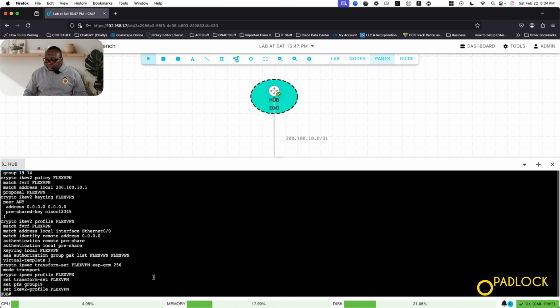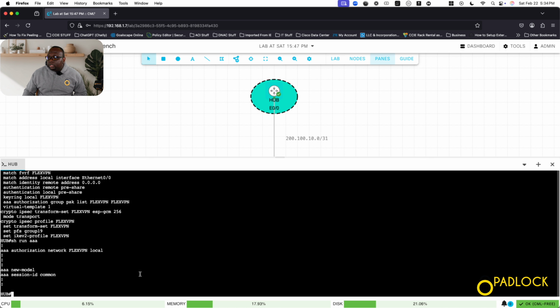That's the hub, right? So now if we go to show run AAA, the only thing we did here is we enabled it by using the enable new model or enabling AAA. And then we just said we are going to authorize the network. Flexvpn is the list, and we're just going to use local. So whatever the local policy is on there, right?